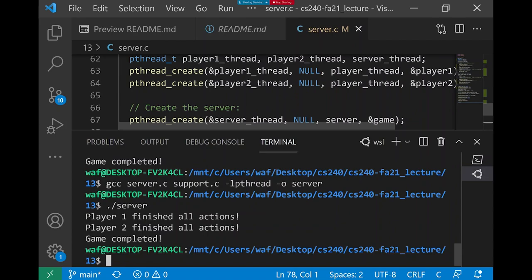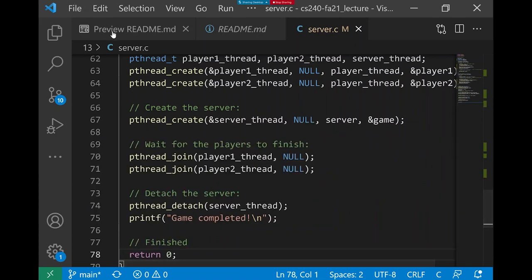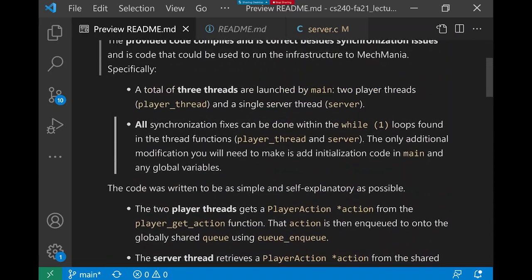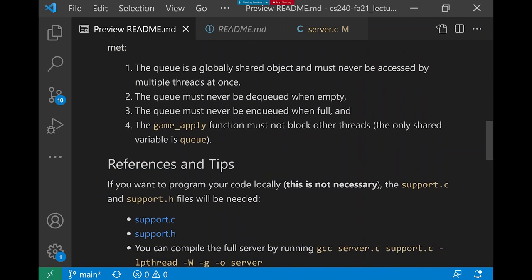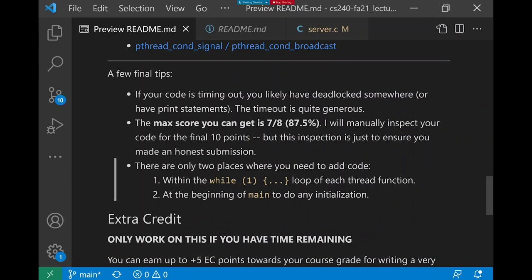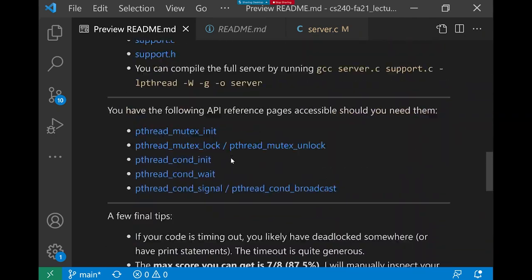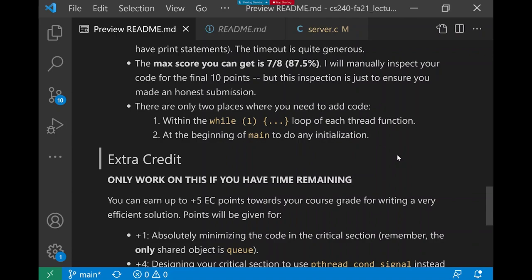So any questions? Yeah. Yes. The only place where you needed to add code was on the hint. I think it could have been slightly more clear. I don't think I saw anyone who tried to not use globals, but you definitely probably need a global. That would be hard to do without a global. Cool. Any other questions?